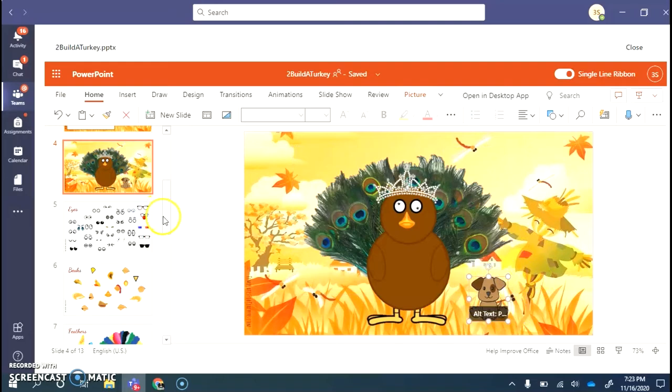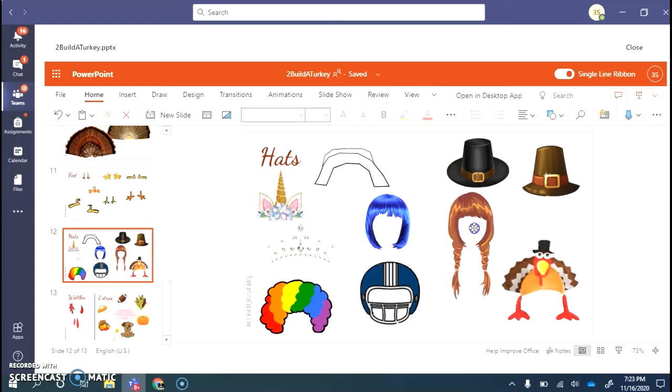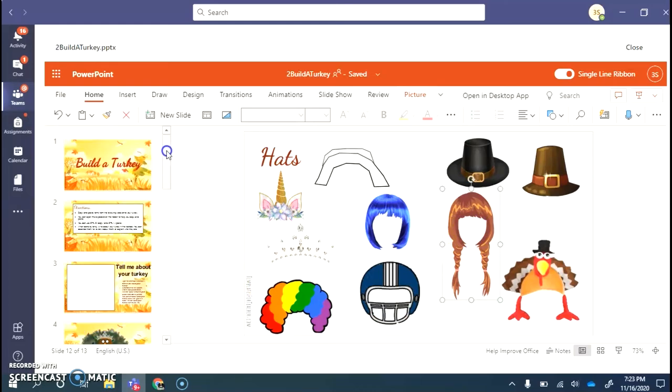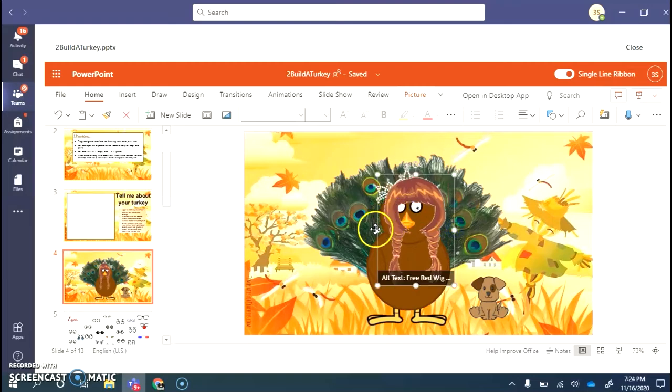And you can resize like that. Oh, I think I forgot to give my turkey some hair. I'm going to have to give my turkey some hair. So I Control C and then Control V. So I'm going to resize my hair for my turkey.